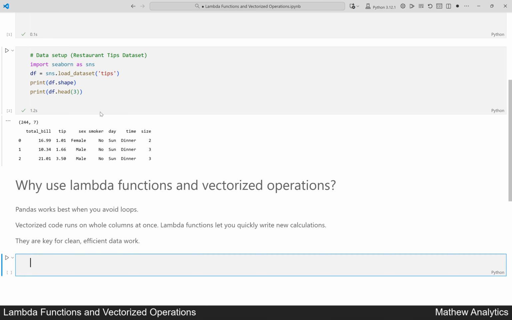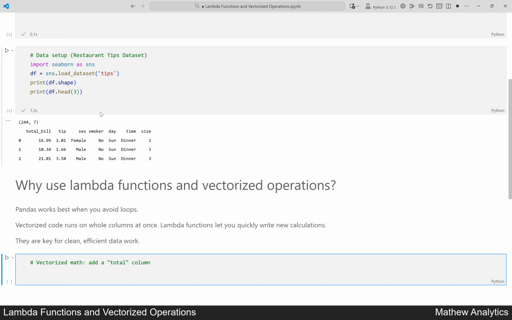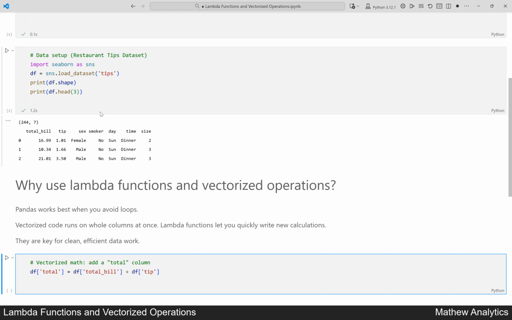Let us start with a simple example, adding a new column using vectorized math. We add a new column called total. For each row, it is total_bill plus tip. Pandas handles this addition across all rows with just one line. This is vectorization. We print just the columns total_bill, tip, and total to check the result for the first few rows. Running the cell now.